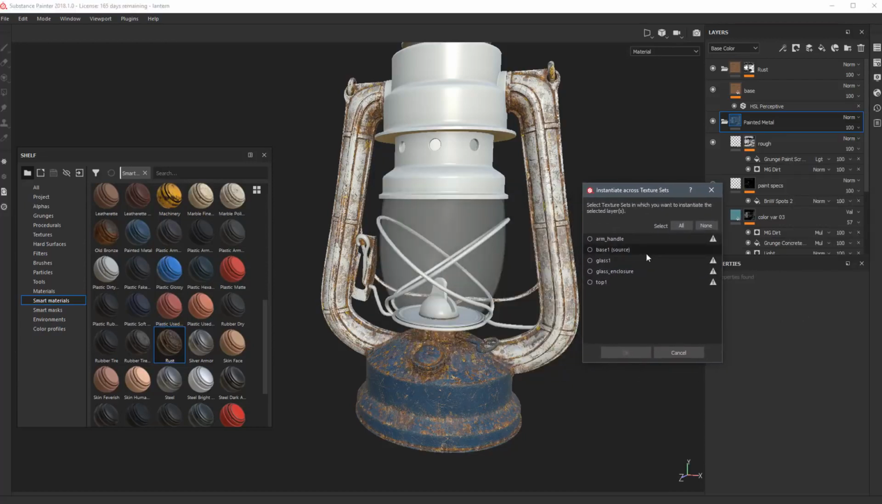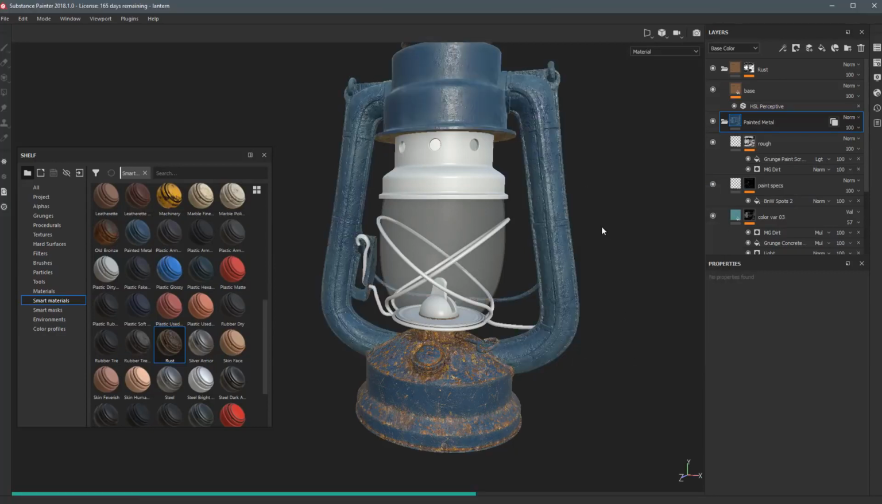Now here you can see that this gives me a dialog box which allows me to choose which texture set that I want to instance this. In this case, I'm going to choose arm handle and the top. So now that I have this set, I'll click OK. And we've now instanced this painted metal.